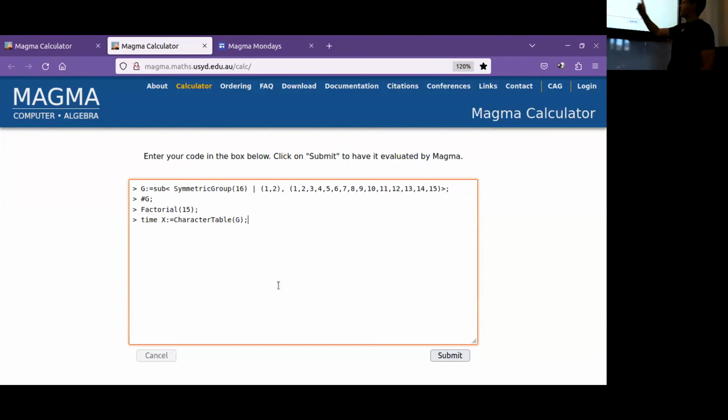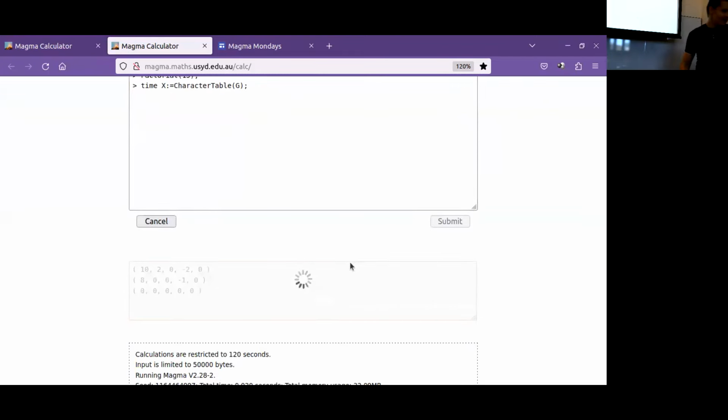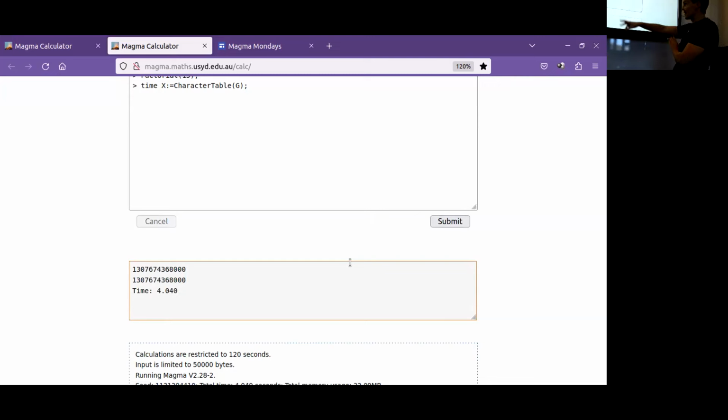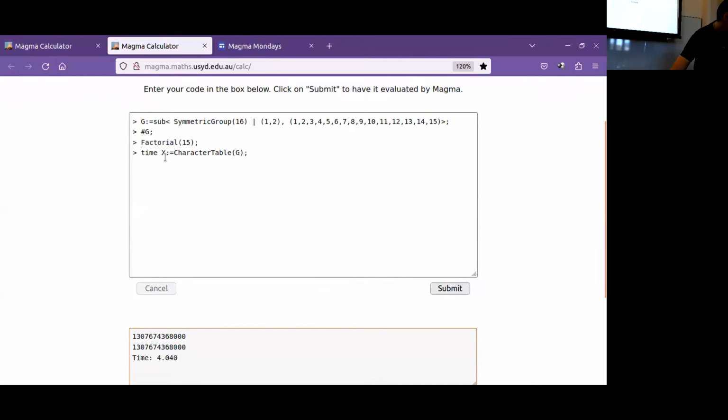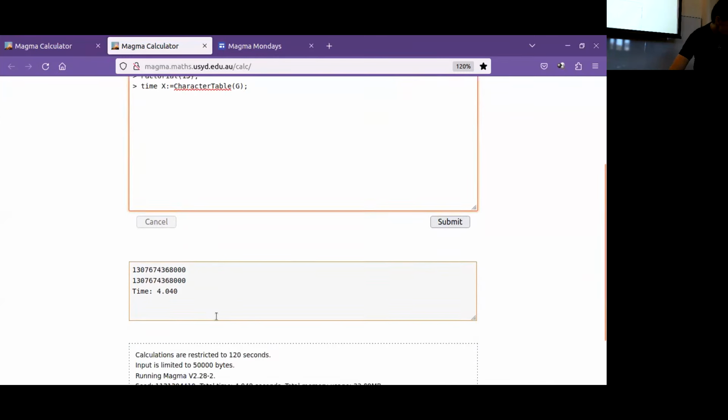So for people who have seen Coxeter theory, you only need 2 generators ever to generate the symmetric group, a transposition and the long cycle. And that's what I do. So Magma doesn't know it's a symmetric group in some sense, and it still can compute the character table in hopefully not too much time. 4.4 seconds, and that group is very large. So just for comparison, I list here factorial 15 to compare with the size of the group.